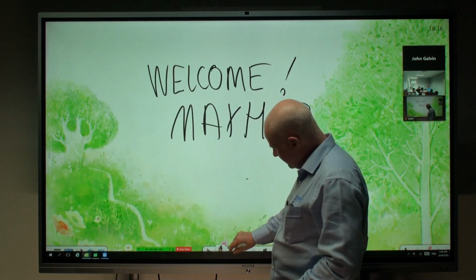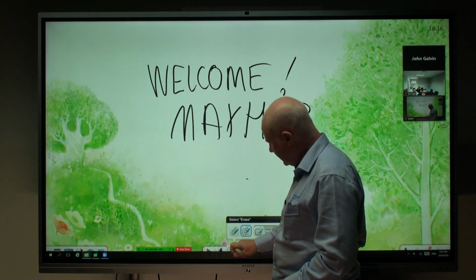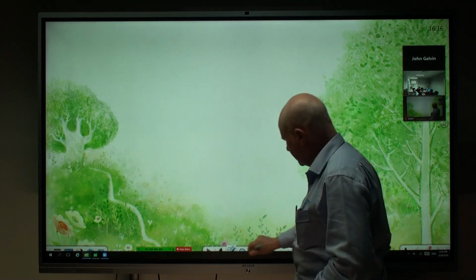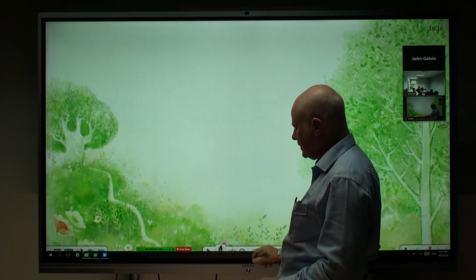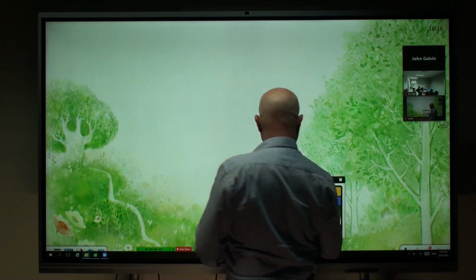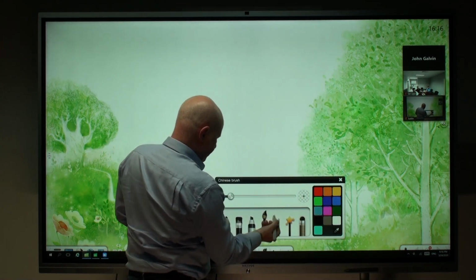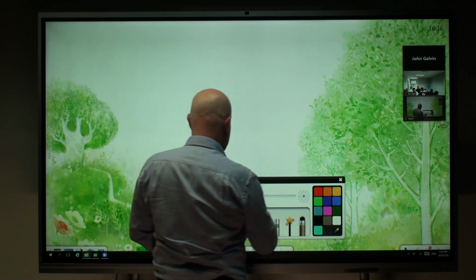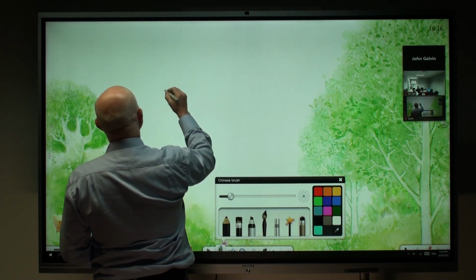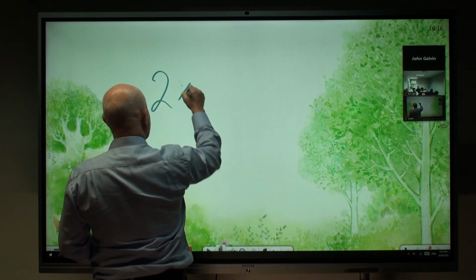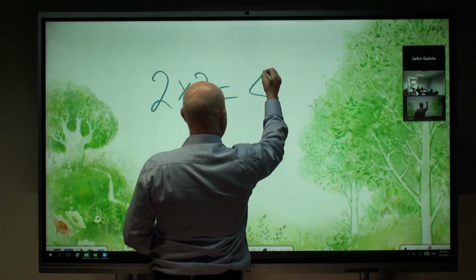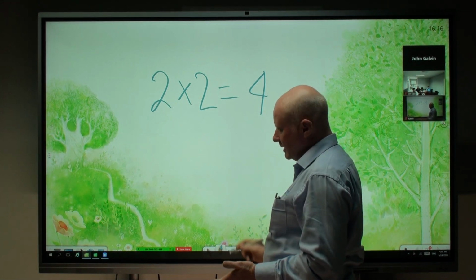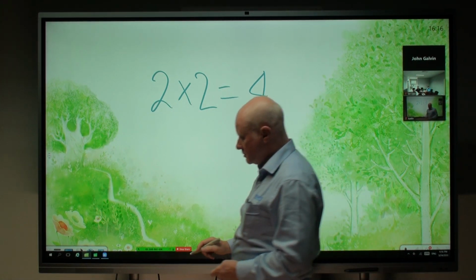Using the MAXHUB and the software here, I can easily control what needs to be done. In the center of the screen are my tools, so I can select the particular color and the pen set. I prefer to use the brush here, so I can just go 2 by 2 equals 4, that kind of simple arithmetic. It can go rather advanced as well.